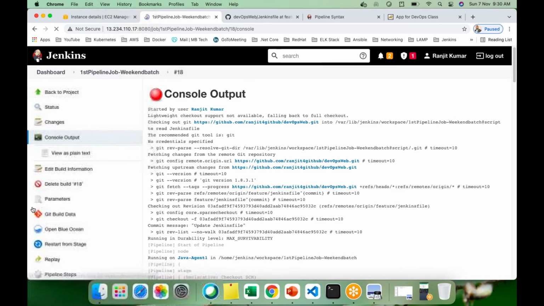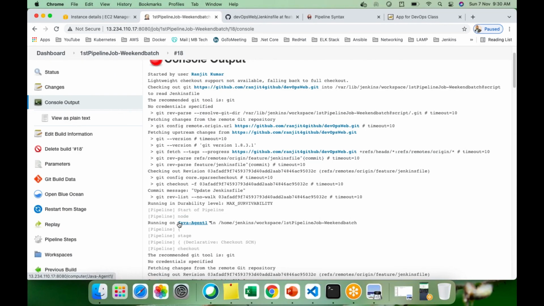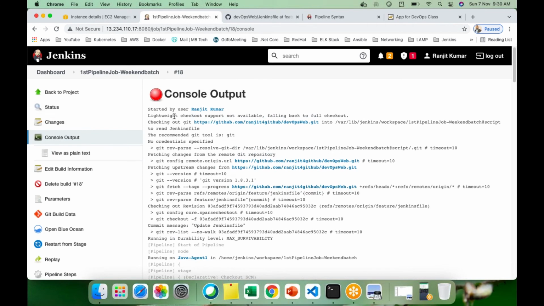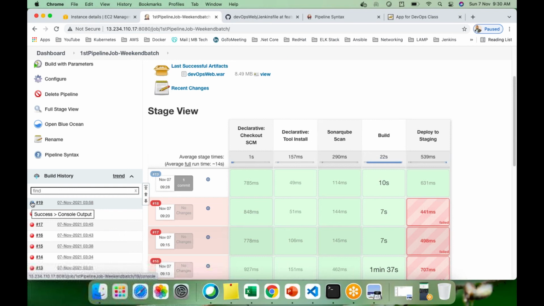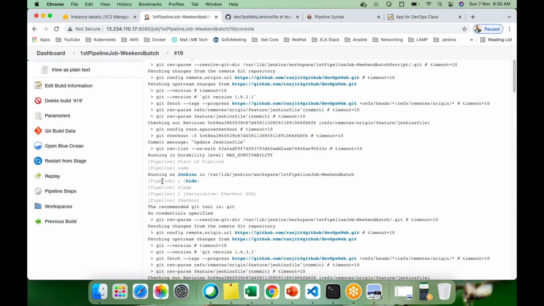So it is success, okay. So it is able to upload into the server. See, it is able to upload into the server if I give agent any. But when I give a specific agent, it is having some issues with agent one. So it is success now.